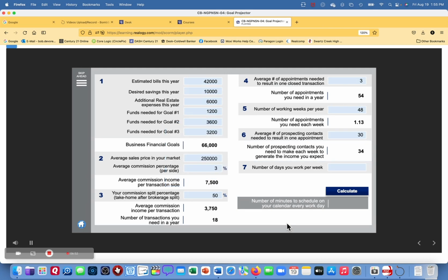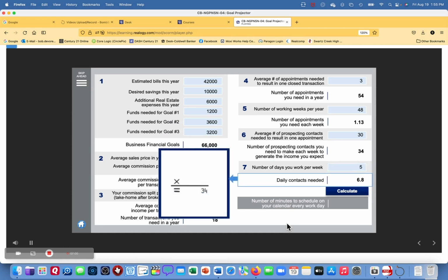Of the total number of days you'll work per week, enter the number of days that you'll spend time prospecting. In the Section 7 calculation, 34 prospecting contacts per week are divided by the number of prospecting days per week worked, 5 in our example. The result is 6.8 contacts needed per day. It's the number of contacts you need to make each day to get the results you're planning on.